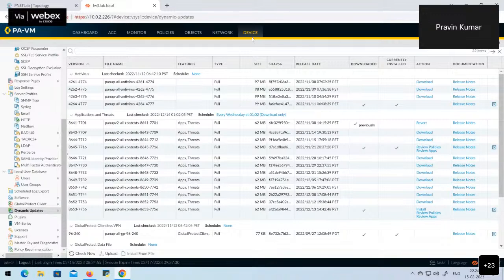because it is a part of the signature, and this signature is created by Palo Alto Cloud itself and keeps on updating in the dynamic updates right over here. And it is installed in my system. The 4.2.6.4.4.777 version of antivirus has been already installed in my system.